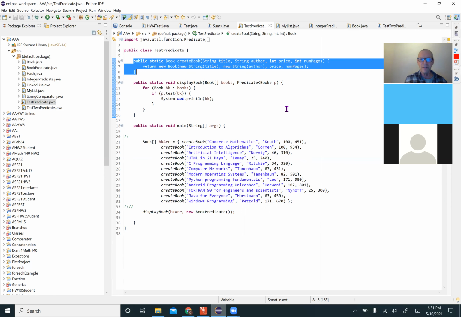And so it's kind of similar to that other example. We're going to iterate through the books array, and if p.test of book is true, we're going to print out whatever bk is. Okay, but what does it mean for p.test to be true? So let's go to book predicate, right? Because that's what we're passing.